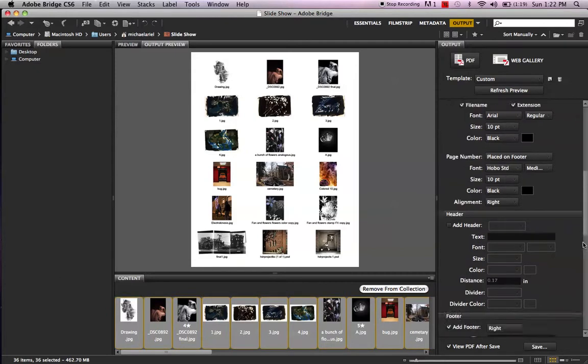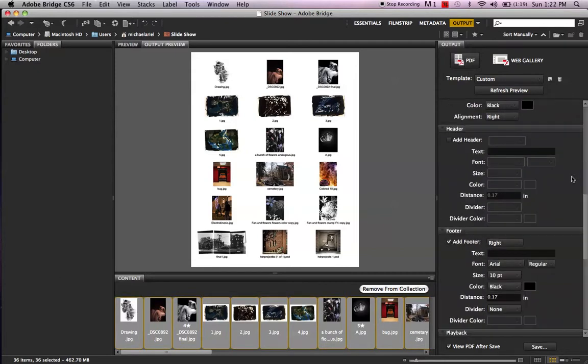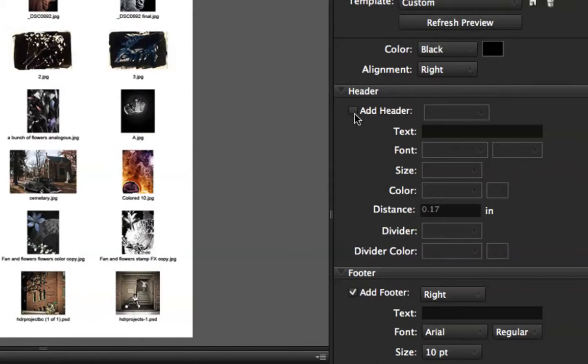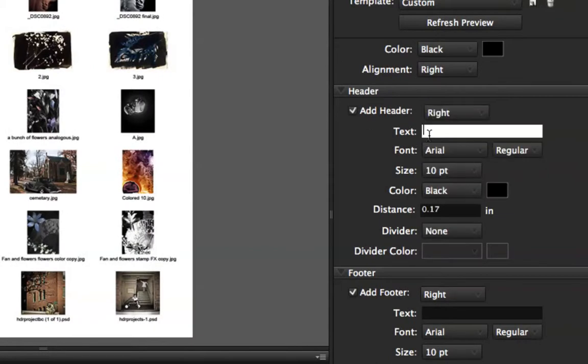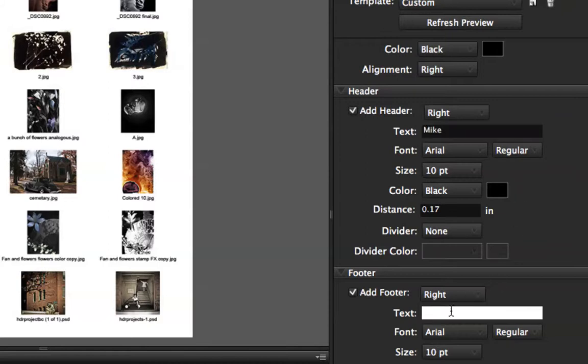So I'm going to do add a header. I'm going to turn this on, hit the little checkbox, and then I'm going to put my name. And then we're going to come down to add a footer. Notice it's turned on. And we're going to call this one experimental. And so this may be the name of the project. And we can put it in different spots here.